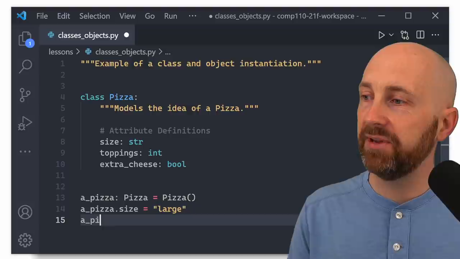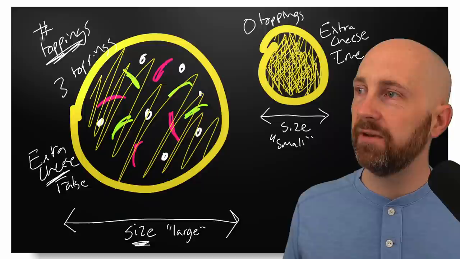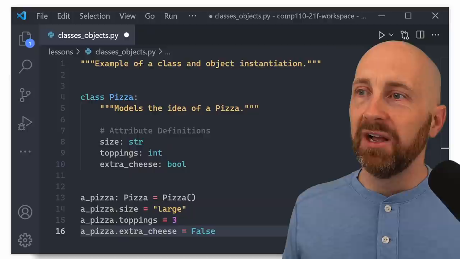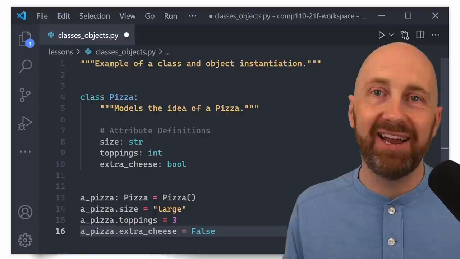And a_pizza.extra_cheese is assigned False, right? And so if we go back to this pizza that we started with, we're trying to represent this pizza here. You'll notice right out of the gates that we've got an object here, and we'll see in memory that a_pizza is referring to an actual pizza object, that you've got to use your imagination.